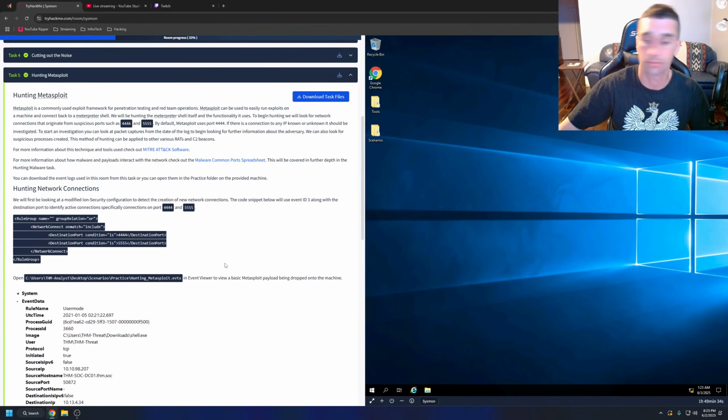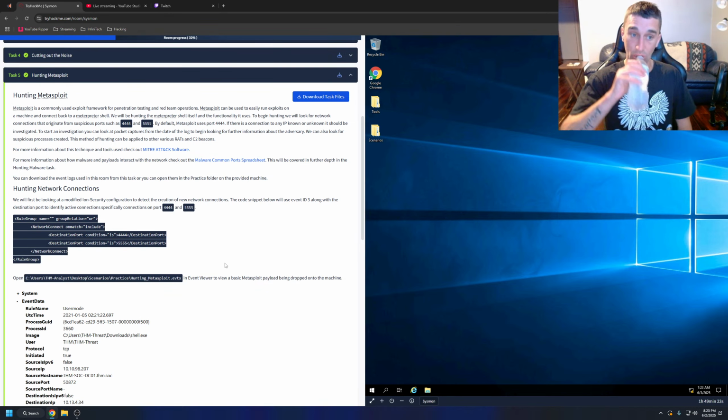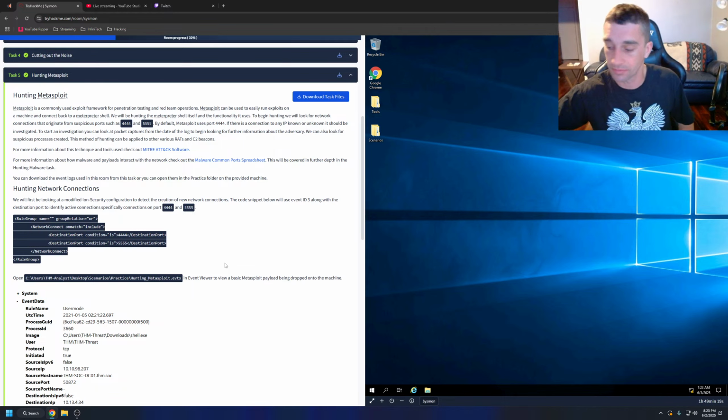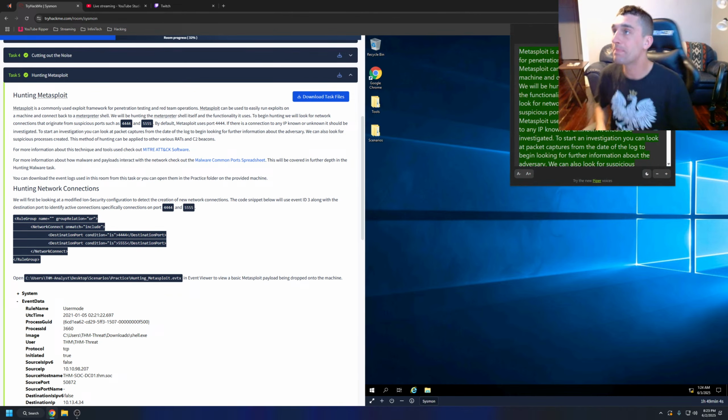Metasploit is a commonly used exploit framework for penetration testing and red team operations. Metasploit can be used to easily run exploits on a machine and connect back to a Meterpreter shell. We will be hunting the Meterpreter shell itself and the functionality it uses. To begin hunting, we will look for network connections that originate from suspicious ports such as 4444 and 5555.